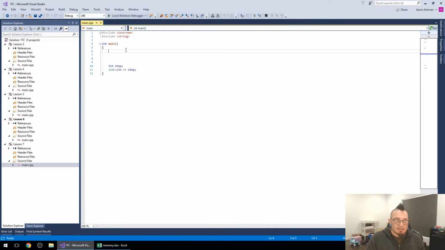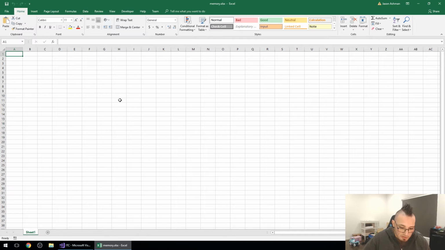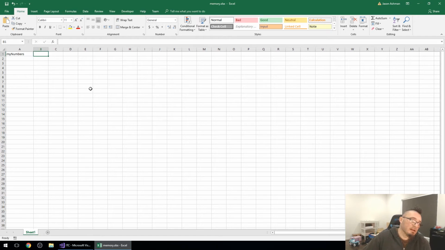An array is a contiguous block of memory that you assign multiple values to. Okay, what does that mean? So let's go into my trusty Excel spreadsheet here and say, okay, I want to create an array. I'm going to call it myNumbers as opposed to myNumber. This is going to be an array of integers, and I'm going to say it can hold 10 integers.